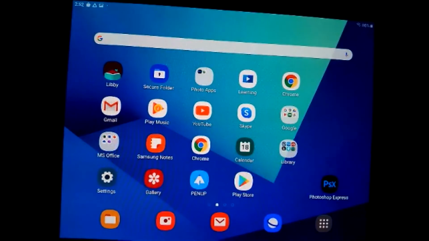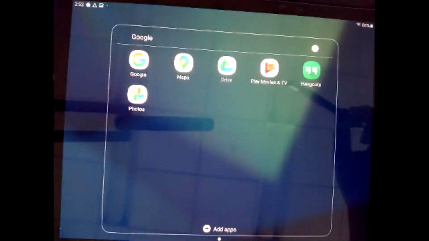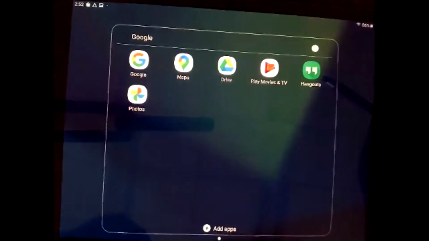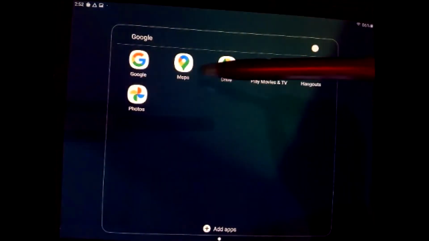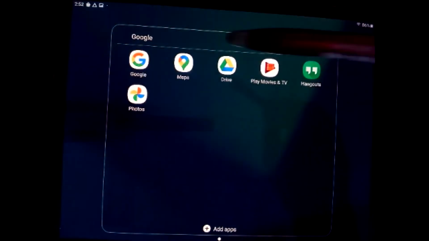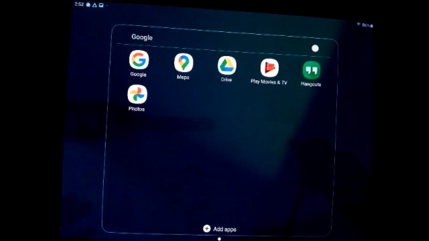Okay, thank you. So to put something into a folder, if you notice over here, I have this thing labeled Google, and you can see these tiny little icons in there. If I tap on that, it's actually a bunch of different, let me make it a little darker so you can see a little better. Okay, so it's actually a bunch of different apps for Google. And up here at the top, it says Google. Well, I've made a folder.